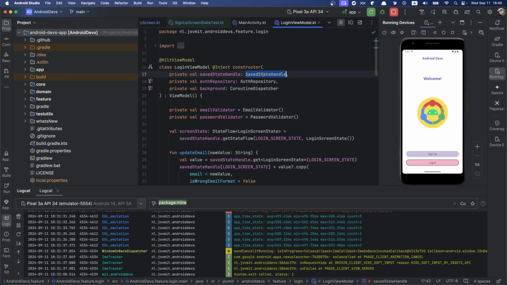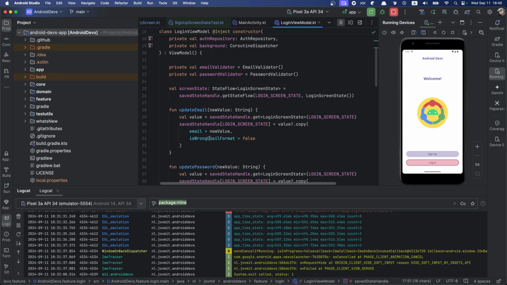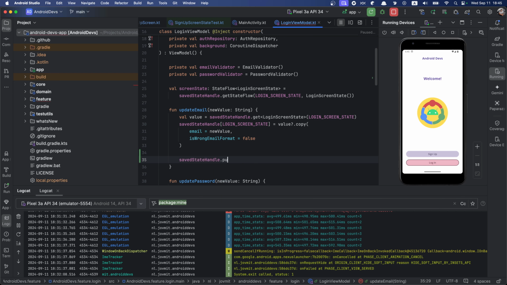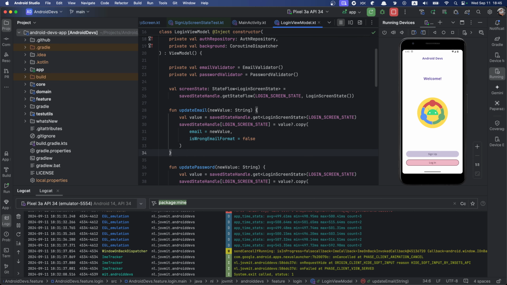So this is like a key value map, and then here you can just say save state handle put or set for key A value A. It's the same as if you're storing into a bundle, and then it's going to store when the system kills your application. Just an abstraction on top of those two APIs.